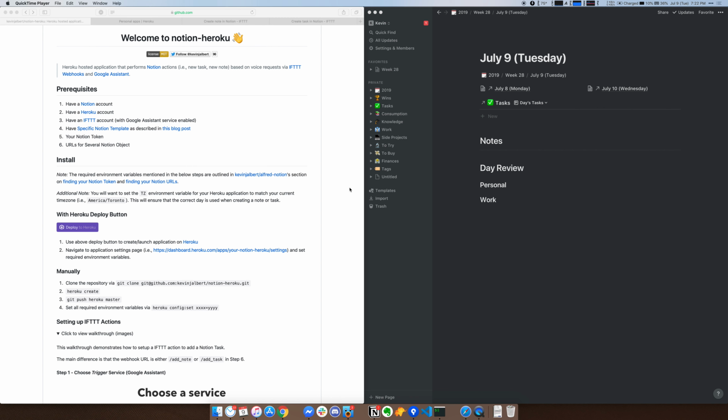And it basically accepts webhooks from If This Then That. And I'm able to send commands through Google Assistant. Mainly this is just for creating a new task and creating new notes. This does rely on the specific Notion template that I have already described in previous blog posts.